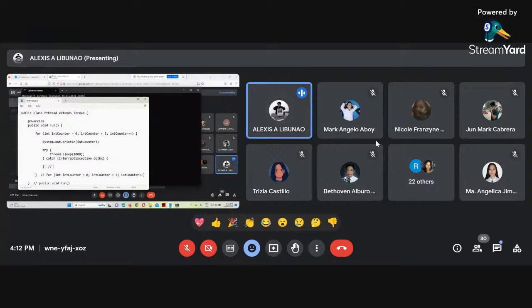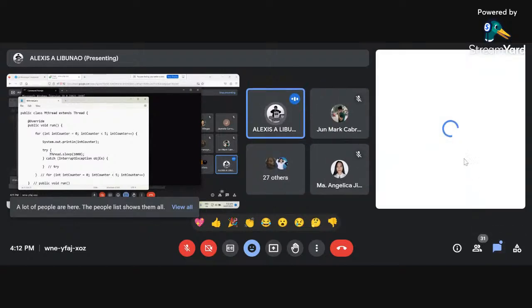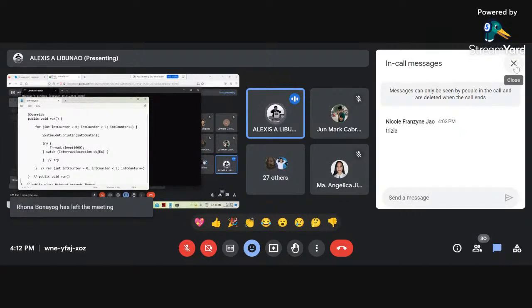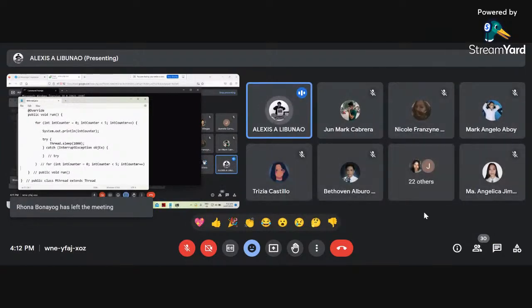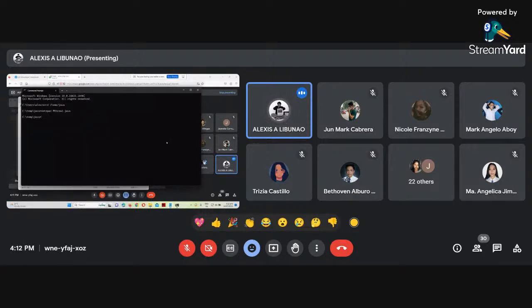Okay, I'm not going to put any more lines in the catch because the thread, this one, requires a try catch. You must put it inside a try catch. Okay, I think that's it. So I'm going to save this one. And then let's create the main program.